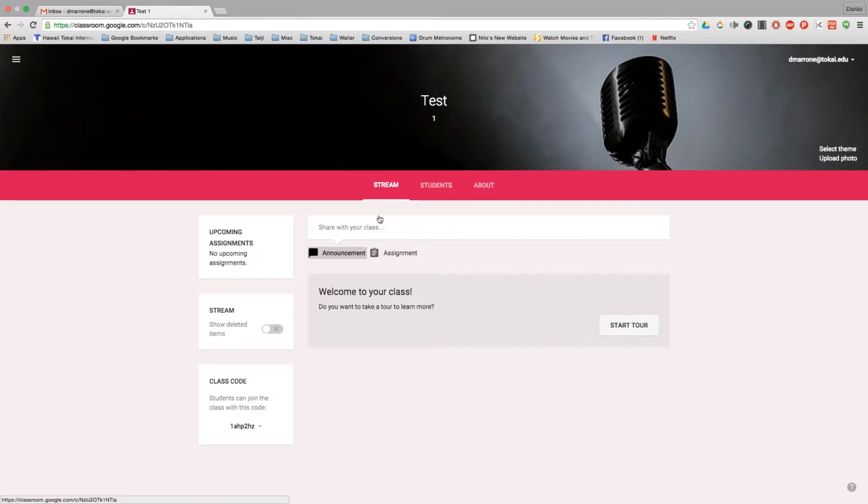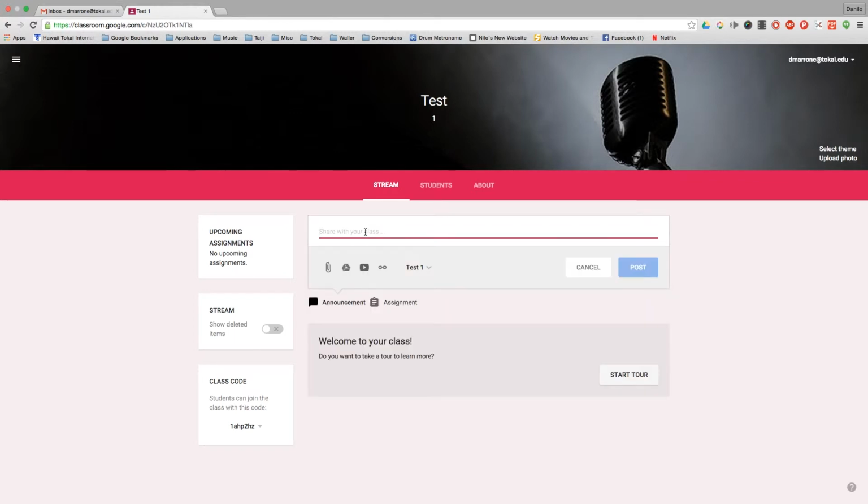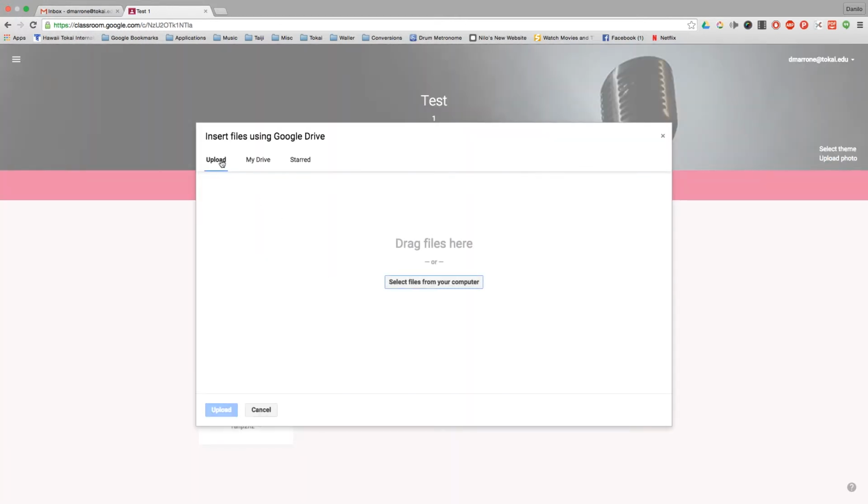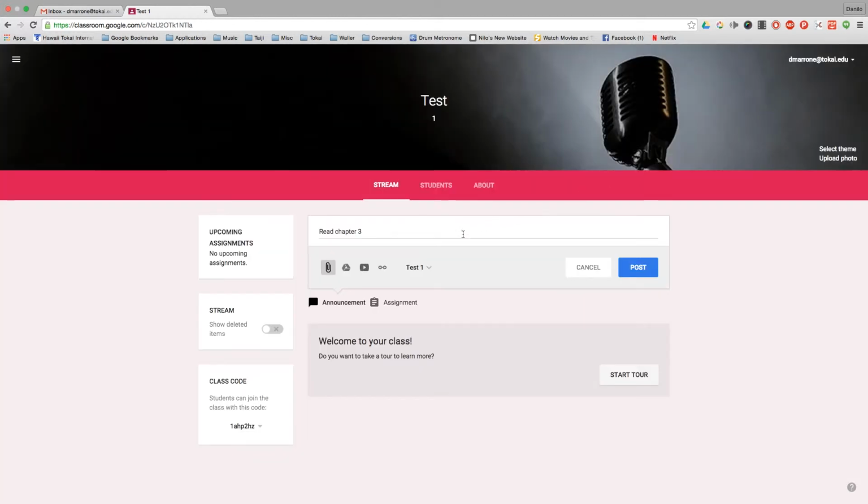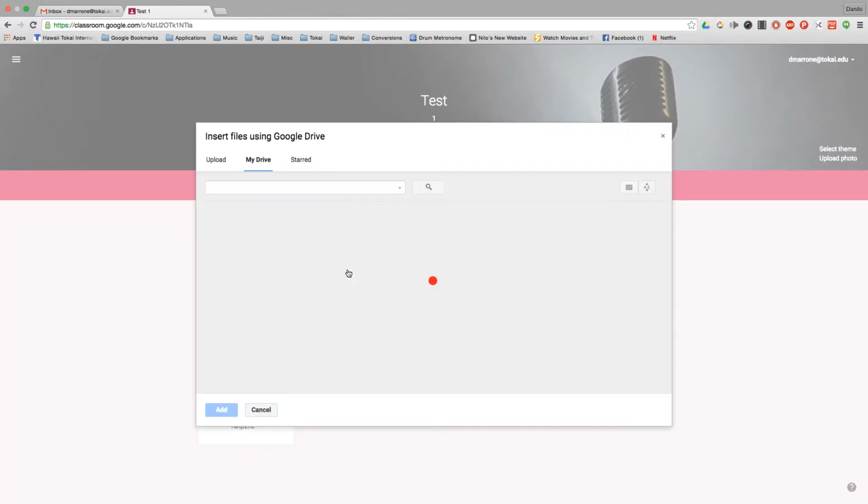Then we go back to the stream, announcement. For example, read chapter 3. Great. So that's great. They can read chapter 3. However, you have some options here. You can add information to each of these announcements. For example, you can add a file. You can upload a file. You can have it from your drive or something that's favorite. You have the option of going straight to Google Drive.